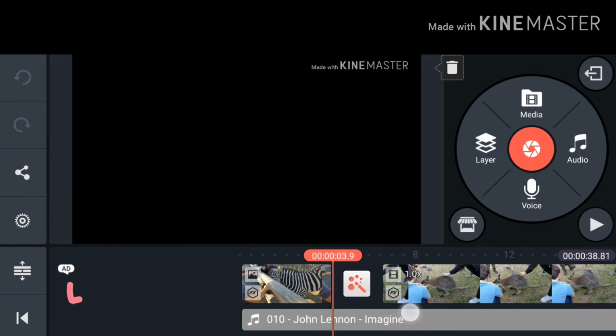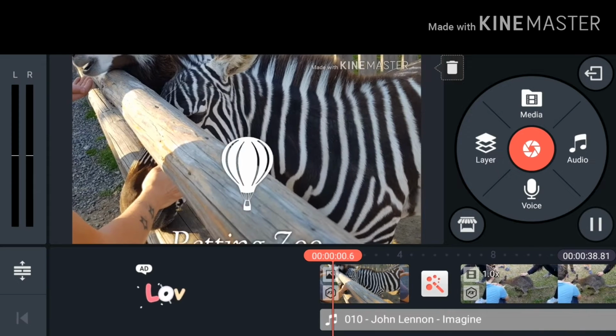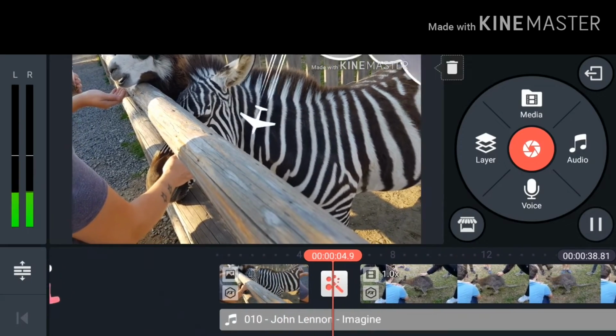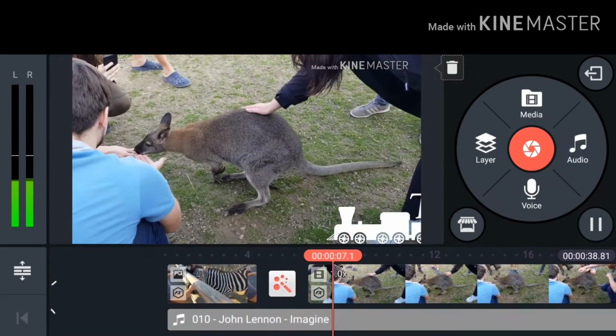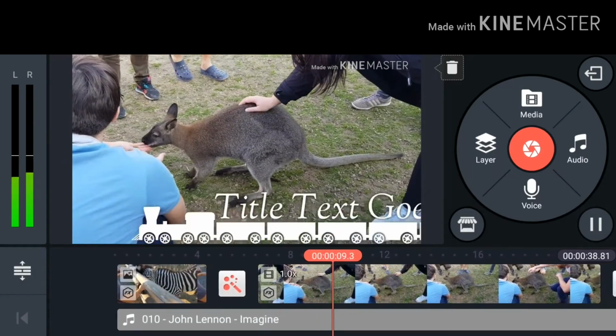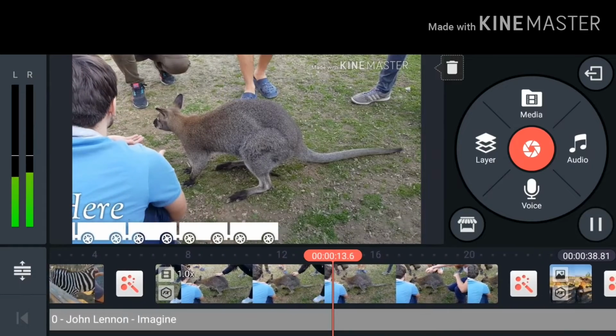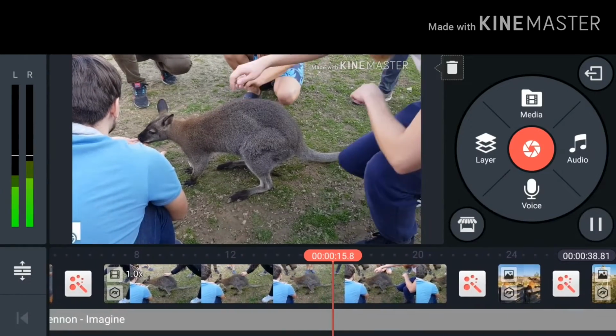KineMaster will generate the full project for you that will contain all the media files selected on the main timeline with some predefined transitions applied and the background music added as a new layer. This could be useful if you have, for example, pictures from a wedding or multiple videos from a holiday that you want to stitch together and present to your family and friends.